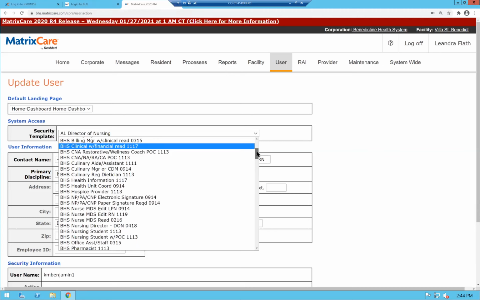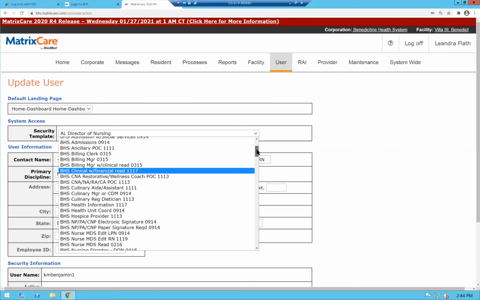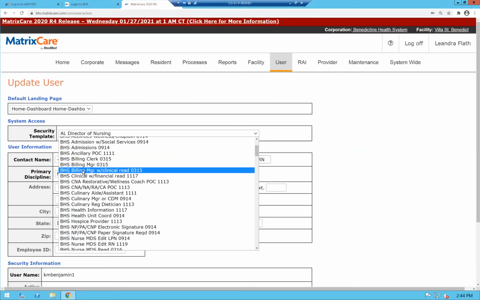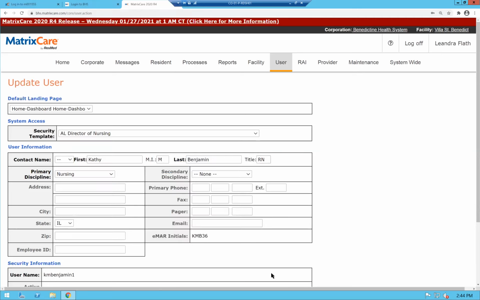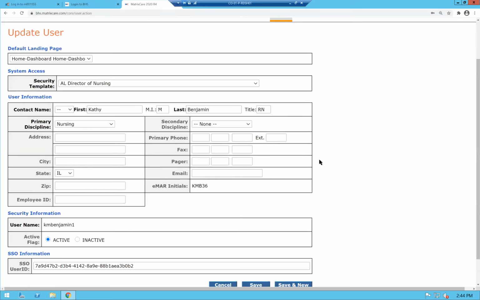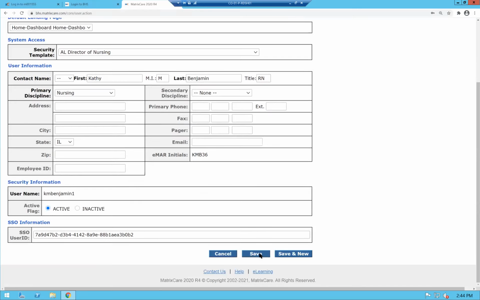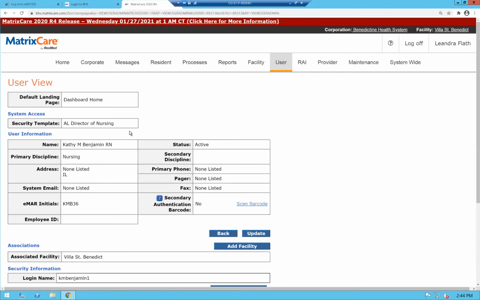I'm looking here. So yeah, it's billing. Okay, so it's a 0315. Yes, that's it. Okay, so that's the one you want to give to Karen then. Karen needs that one. Got it. Everyone else will use an AL one, but Karen. I'll go ahead and hit save there. I don't want to adjust anything for Kathy because she does need that particular template.